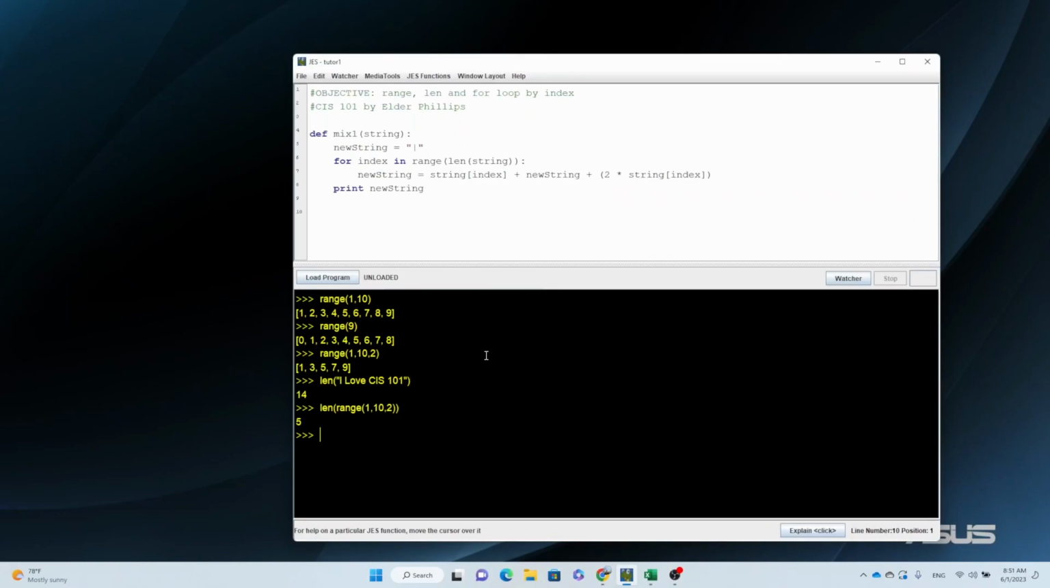So let's look at our example over here, right? A for loop is usually a loop through a certain condition, and in this case, when we say looping by index, it's usually looping through a range of numbers.